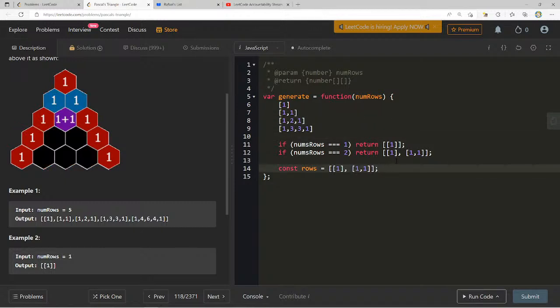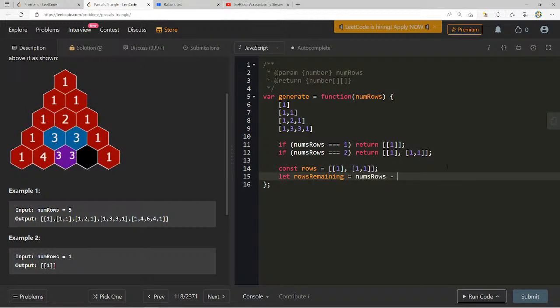And what can we say? We can say, let's see, num rows. How many more rows do we have to figure out now? We know we at least have 1, 2, so we need to do 3, 4, 5. So here we can say const rows remaining, let rows remaining equal num rows minus 2.